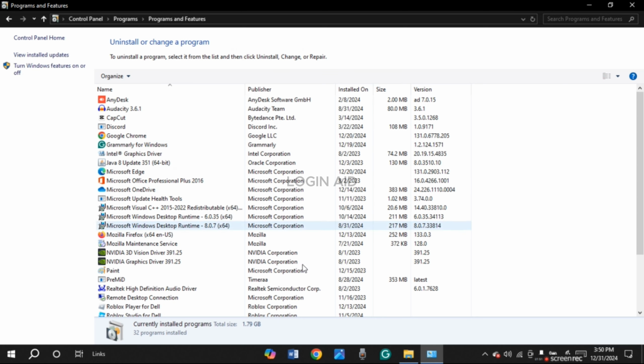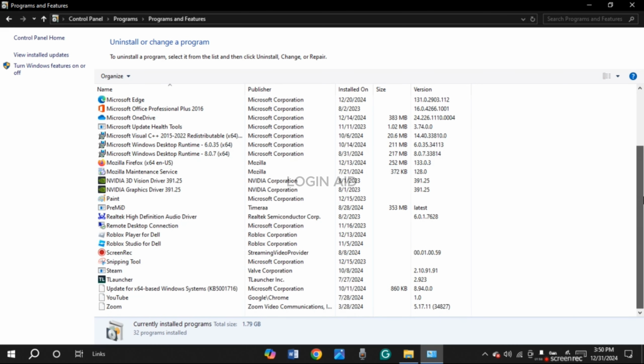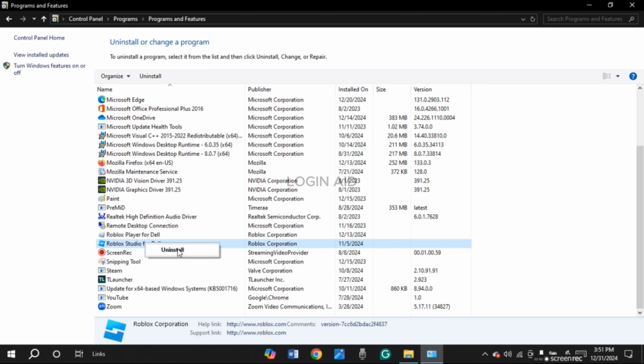Now you'll be led to this kind of interface. You'll be able to find all the software that has been installed on Windows. Scroll down for more options. Now identify the software that you want to uninstall. For example, if you want to delete the software for Roblox, all you have to do is right click on it. Now you'll be able to find the option for uninstall over here. All you have to do is click on it.